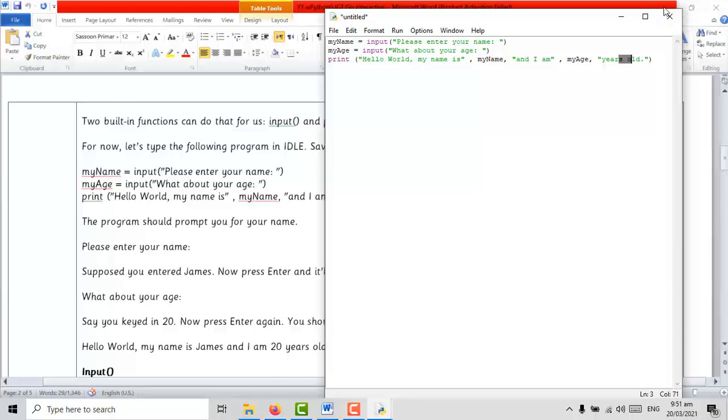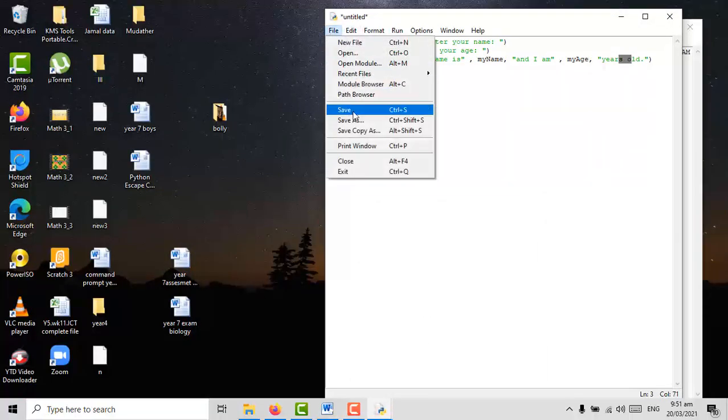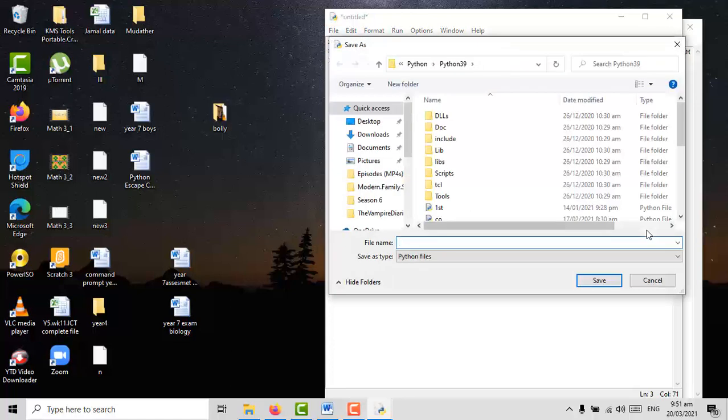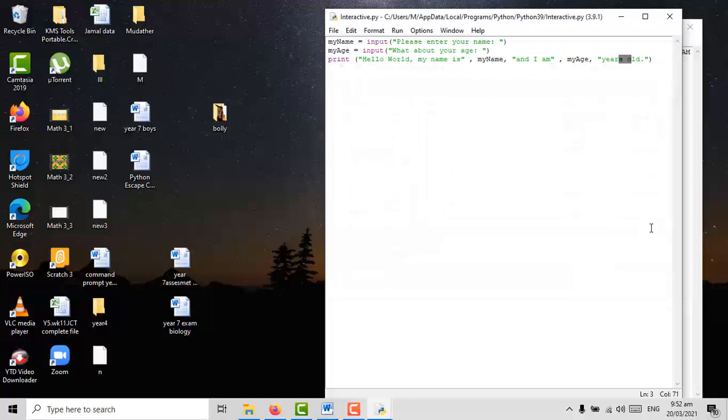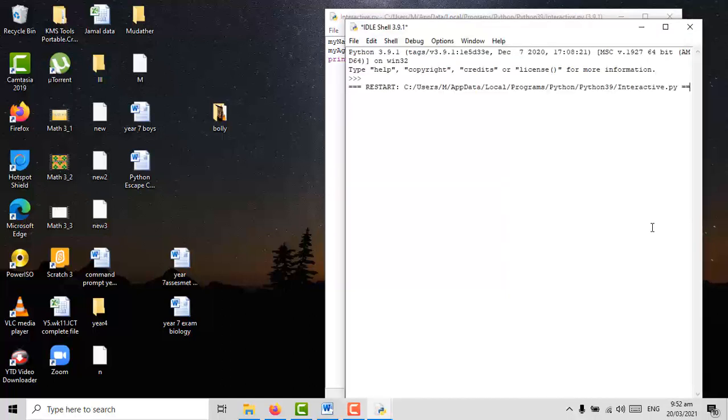So let's test this program and see whether it works or not. To test the program you need to save it first. Let's call it interactive.py, enter. To run the program you can just simply press F5. So now it's asking me please enter your name, MI, enter. What about your age? Let's say that I'm 100 years old, and enter. Hello world, my name is MI, which is the value that I entered here, and I am 100 years old.